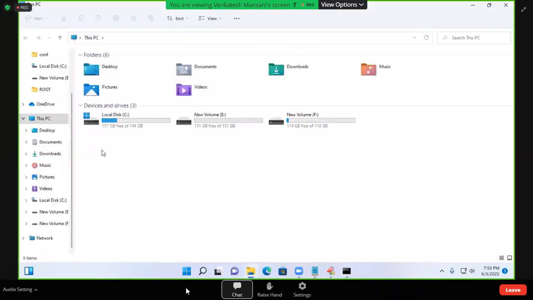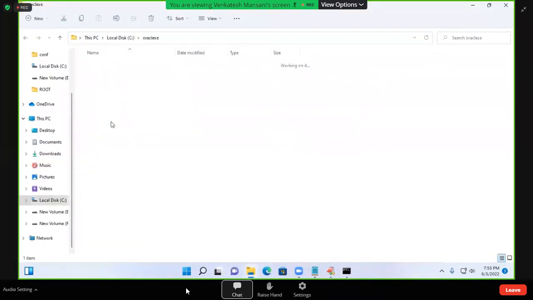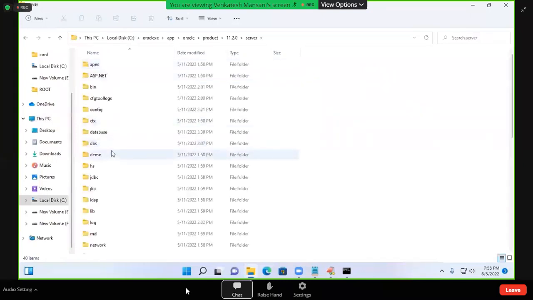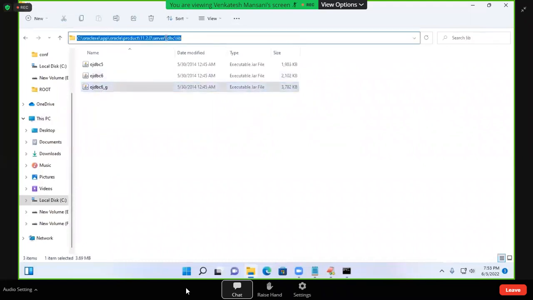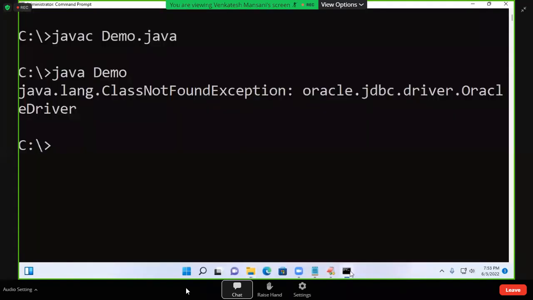See here: C drive, Oracle XE, app, Oracle product, 11.2.0, server, JDBC, lib. In this folder the file is there. Now I'll copy the path up to here. Set classpath. It is the path to access the class, that's what classpath is. Okay. set classpath equal to %classpath% in double quotes, dot, semicolon.